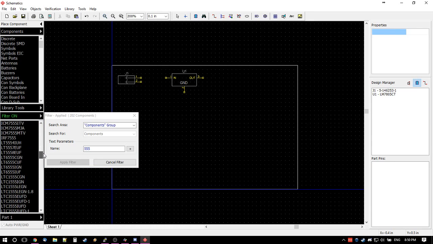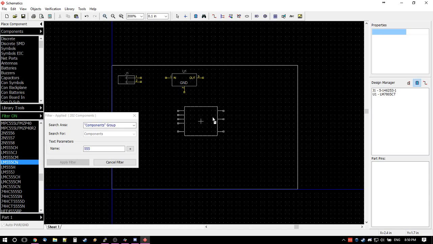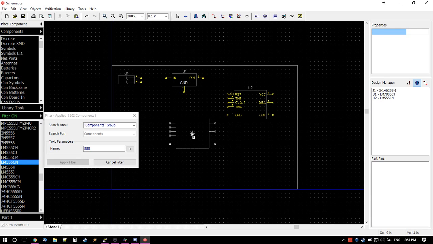And once again, we're looking for an LM555. So here we are, LM555. We want the LM555CN. N is in Nancy, not M. So click on that and put it over here somewhere. All right, so that's our chip. So again, we're going to click cancel filter.